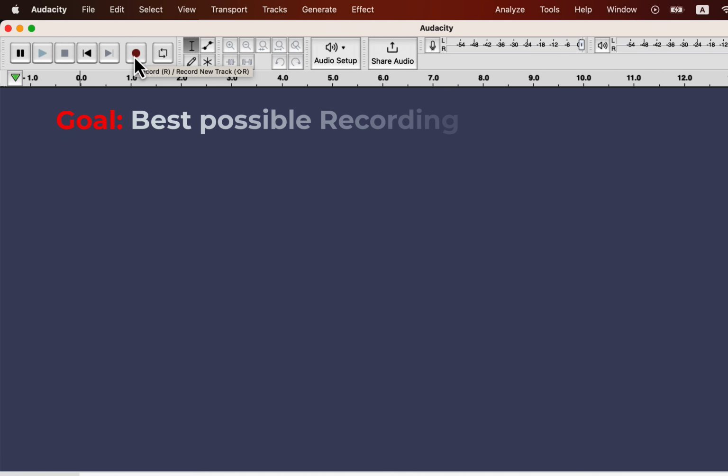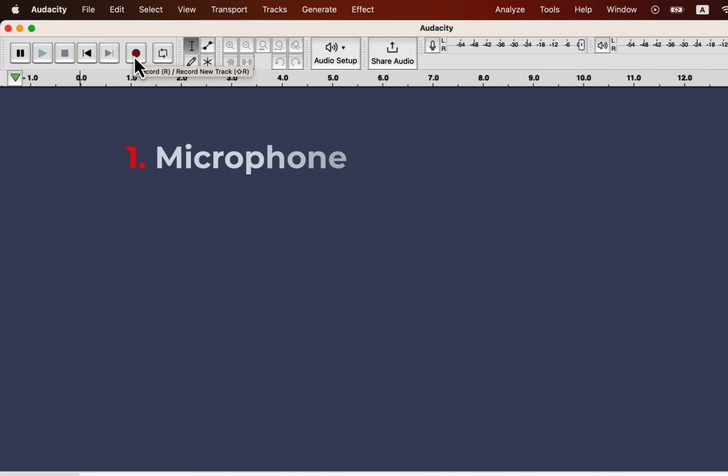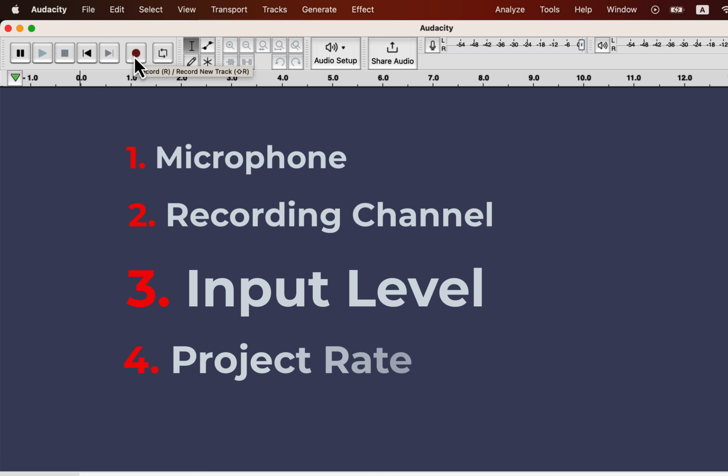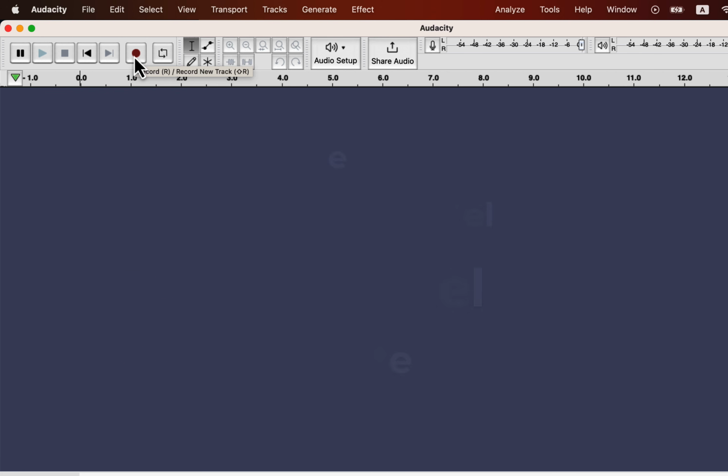It is very important to get as much good recording as possible. It makes audio editing easier, and the final audio quality depends on how good the recording is. To achieve the best possible recording quality, you have to check 4 points before recording: the microphone, the recording channel, the microphone input level, and the project rate. I will go through these points one by one.